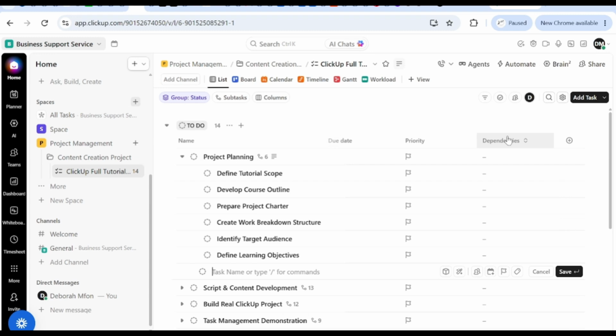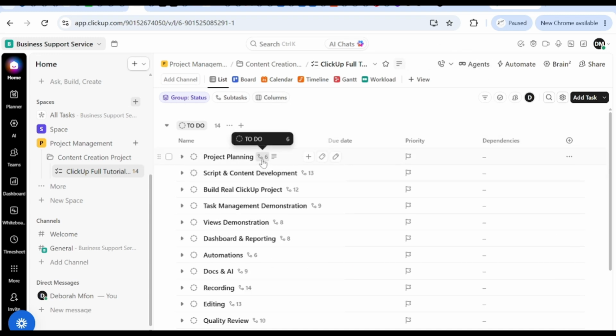So ClickUp allows us to view the same project in different ways. The first is the list view. What you're seeing here is our list view. List view provides a structured view of our tasks and is used when we want to see detailed information such as assignee, dates, priorities, and status.